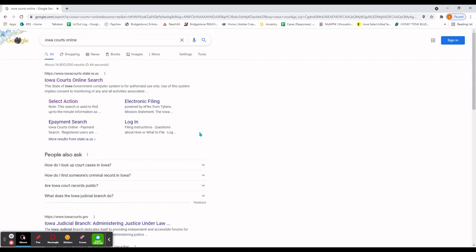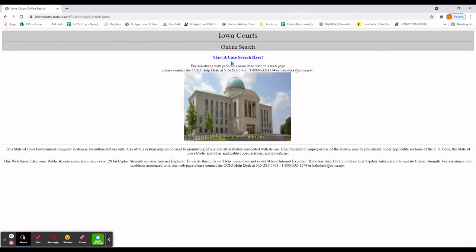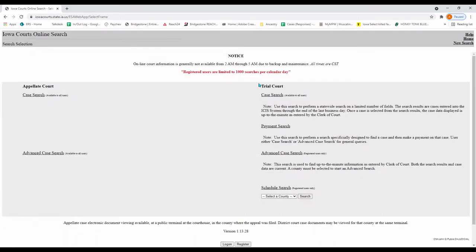All right, then what you'll want to do is this first option that comes up, just select it and do start a case search. So this blue text right here, kind of hiding up above the picture of the courthouse. We'll do start a case search. And then under trial court, we'll want to come to case search. So it's going to be this right here.